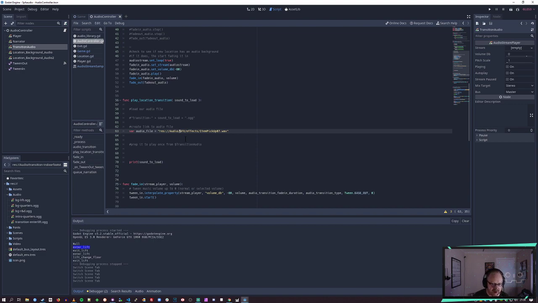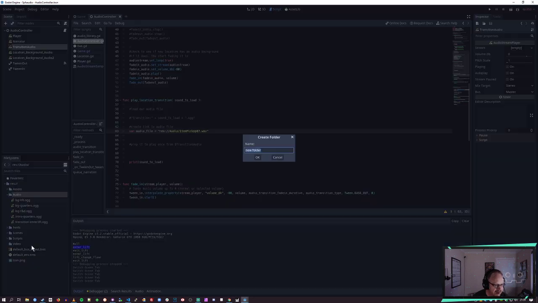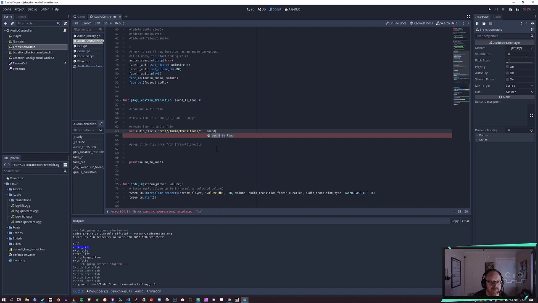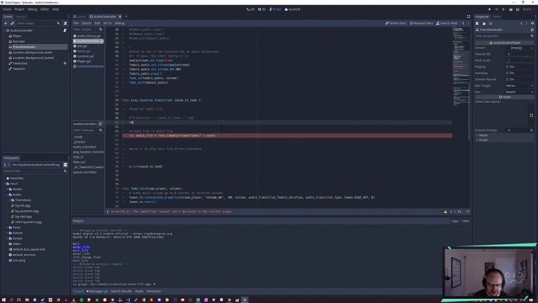Now, should we stick all that stuff in there? Depends how many files we end up with. Probably a good idea, actually. We might end up with loads, so we'll create a transitions folder. Move our enter lift in there. So this would be transitions. And now we've got to add our file in here. So it'll be whatever it is we're loading. Sound, we'll call it. Now we need to define sound equals basically this. Transition sound to load. Yep, super.